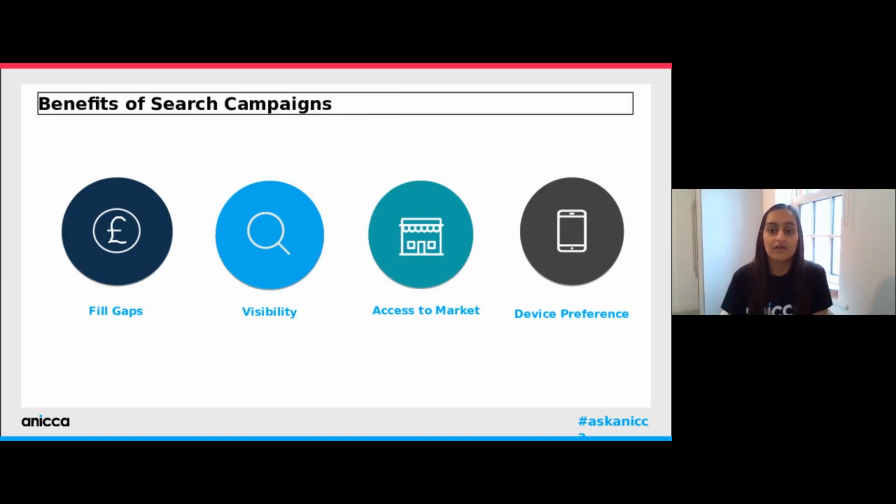Now, the benefits of search campaigns are really great, and it's usually why it's the first go-to campaign type within Google Ads. They are a great way to fill gaps. If you need more sales, more revenue, or more leads for the business, then Google search campaigns are a great way of doing that. The visibility you get from them, if done right with the right budget and bidding techniques, means you can get yourself on the first page of Google very quickly and get yourself visible to your users.